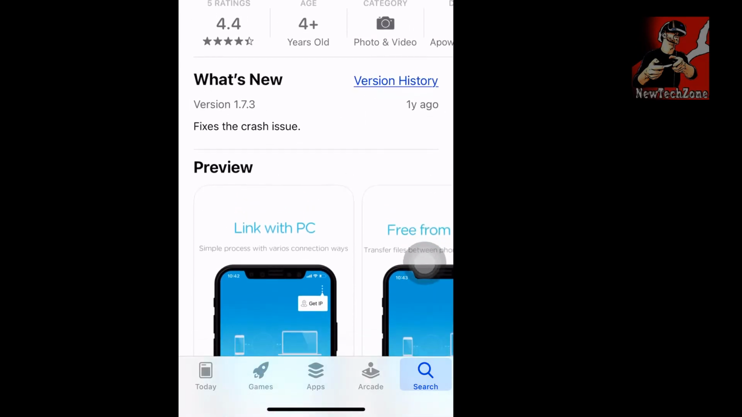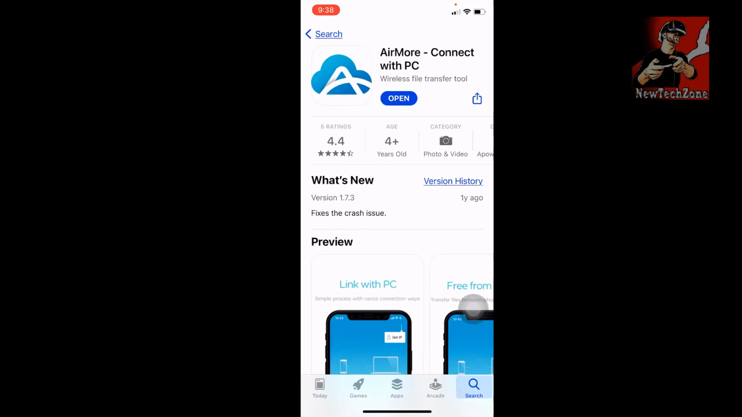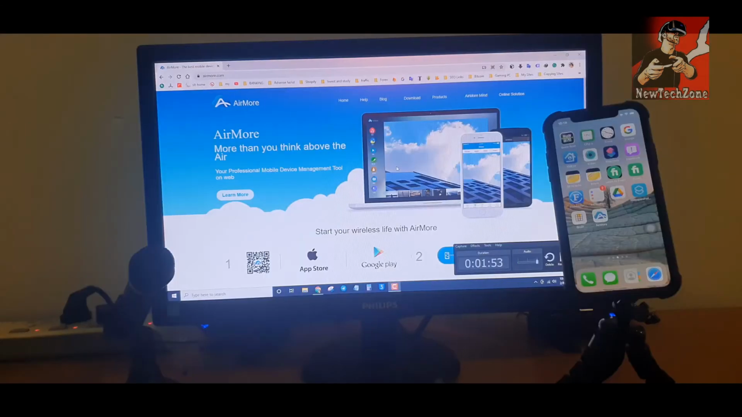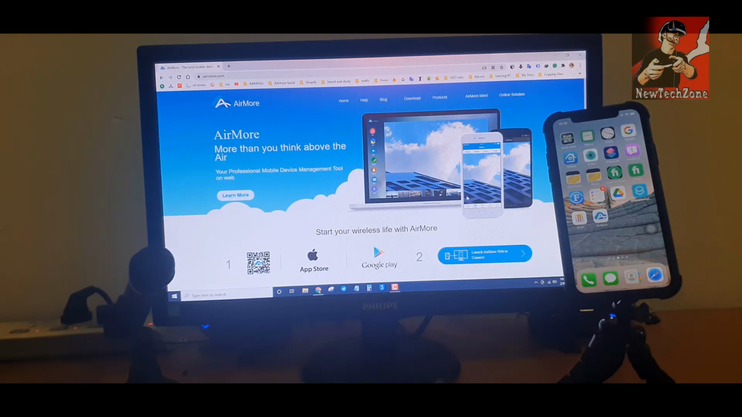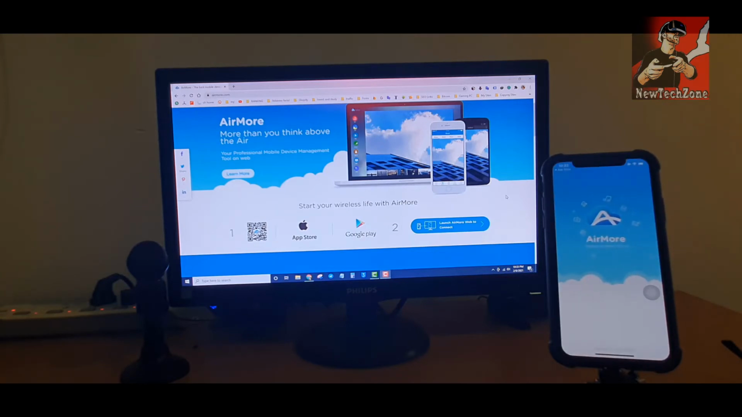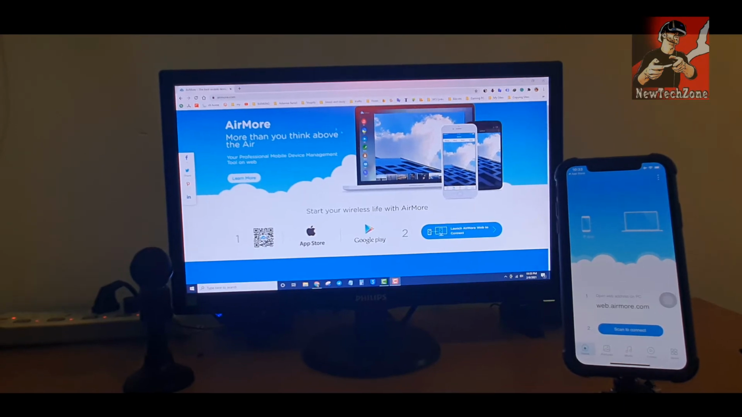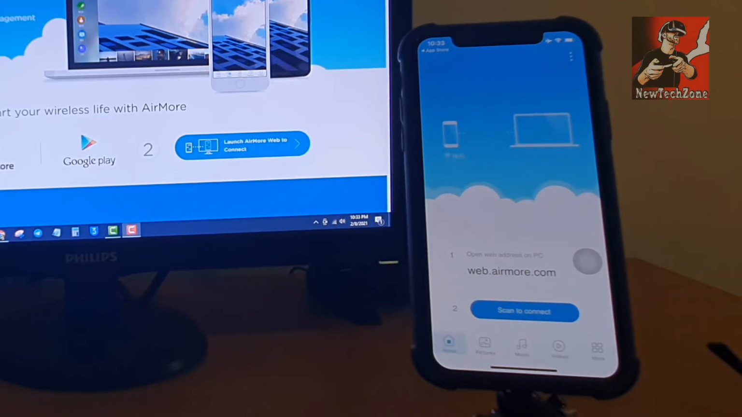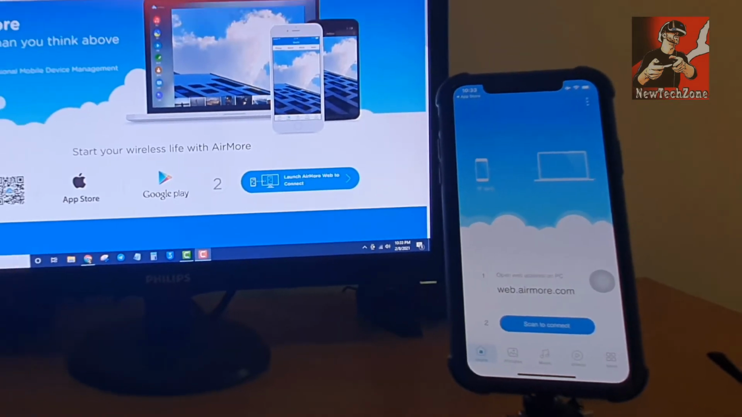I have already downloaded it, so now I'm going to click open and show you how to connect the Amore app from your mobile to a Windows PC. Okay guys, make sure you are connected to the same Wi-Fi network on your computer and on your iPhone. I have connected my mobile here. Now open the browser. You can see I've opened amore.com on my Windows PC. I've also downloaded, installed, and opened the Amore app on my iPhone.